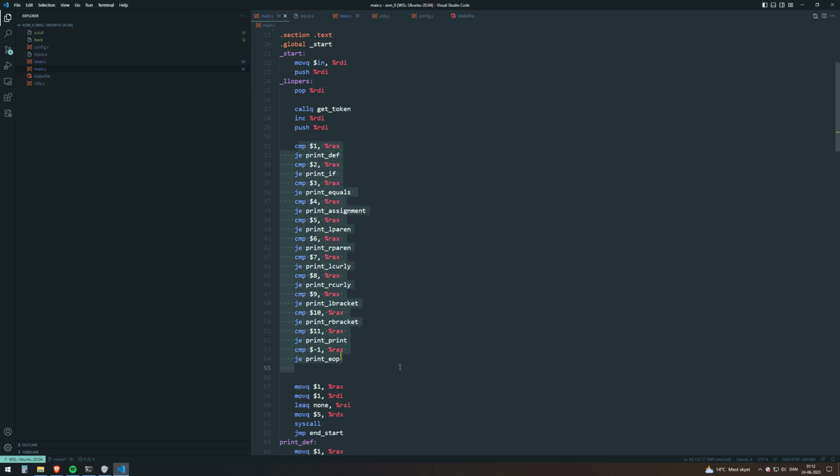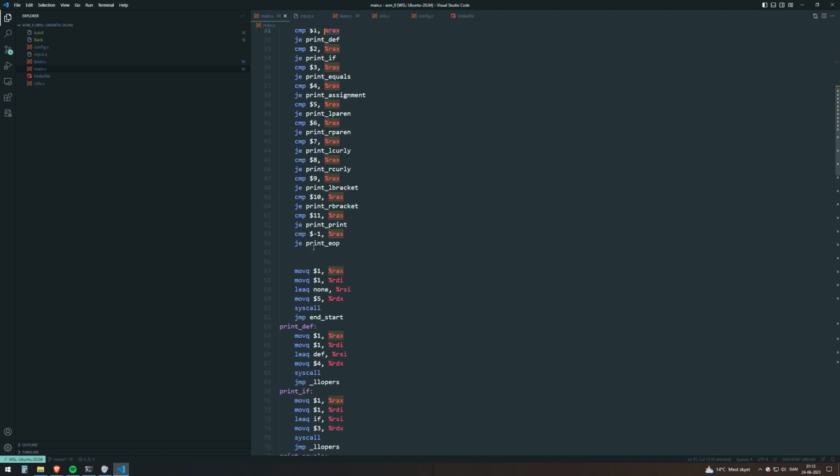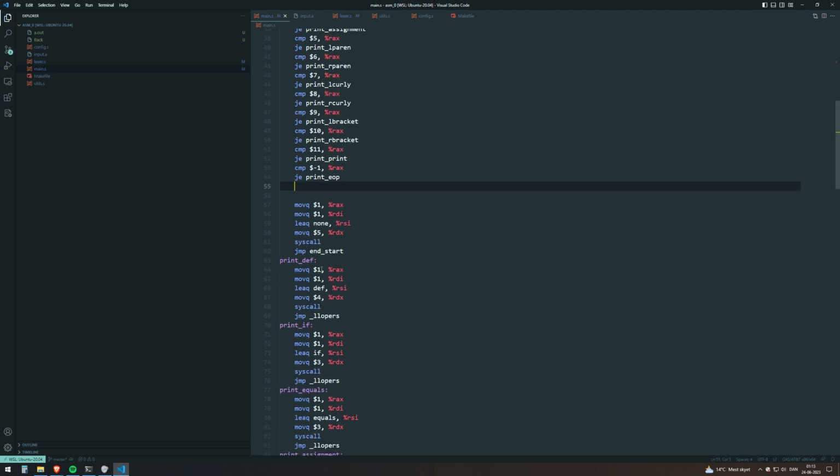This seems like quite a lot of code, but it's just if this then that, if this then that. It's just a bunch of if statements. If rax is equal to 1, and rax is a register, so just think of it as a variable. If variable rax is 1, then do this. If it's 2, then do this. If it's 3, then do this, basically all the way down.